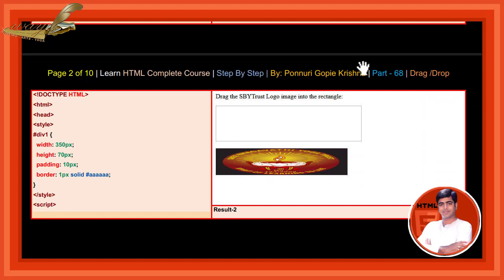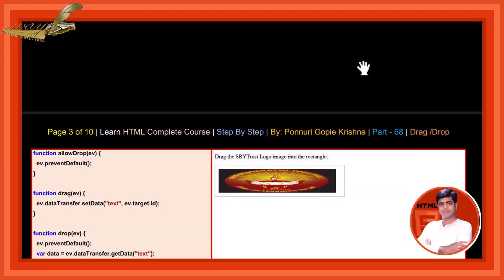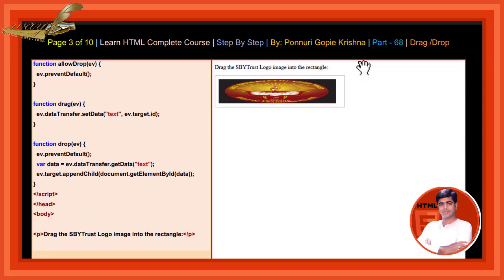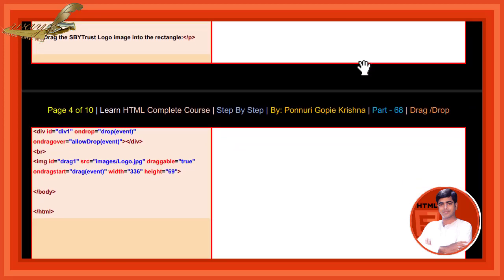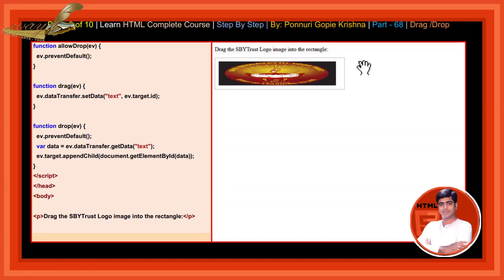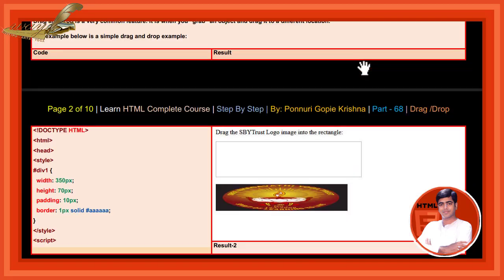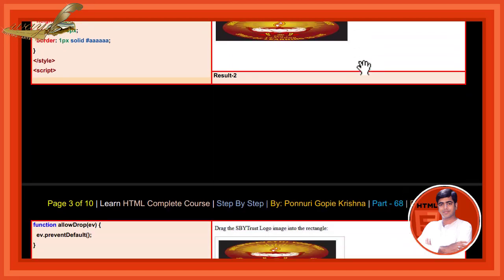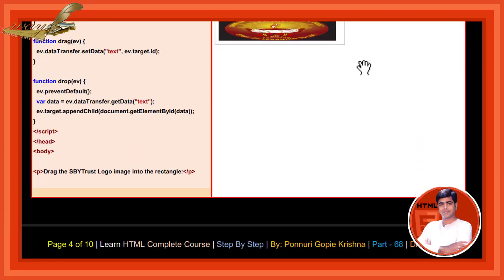See, by writing and executing this script and code, see here, allow drop, event prevent default, function drag, function drop. Once again, check this, follow carefully, type the syntax as it is, pause the video.